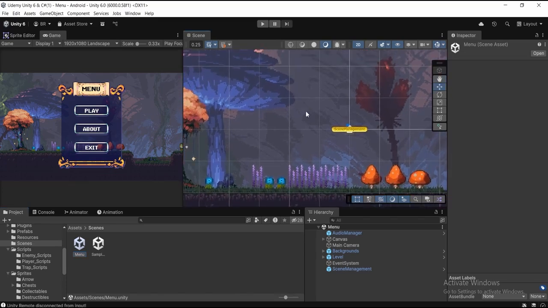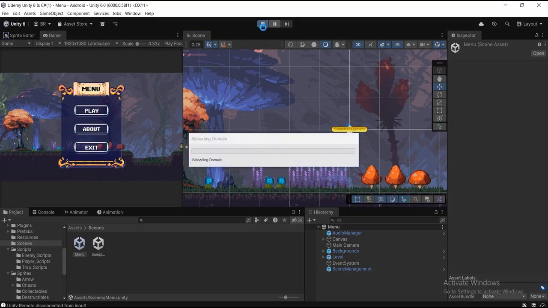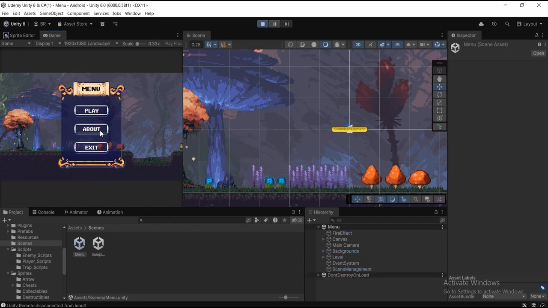I'm going to click on this play button in the top to play our game, and let's check out our menu scene to see if these buttons work or not. Make sure you click on that play button in the top. If I take my phone and press down on this about button, we can notice we just moved over to the about menu. If I press down on the back button in my mobile device, we just moved over to our menu scene.